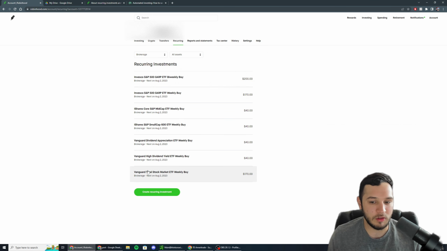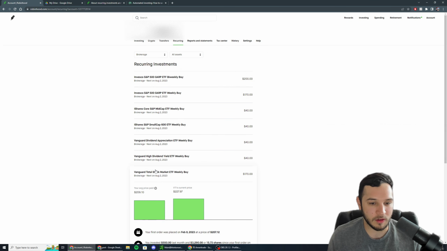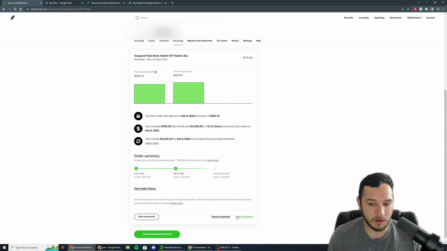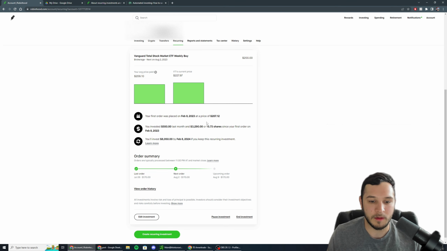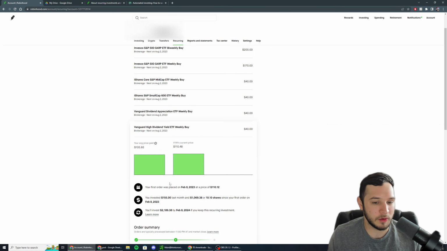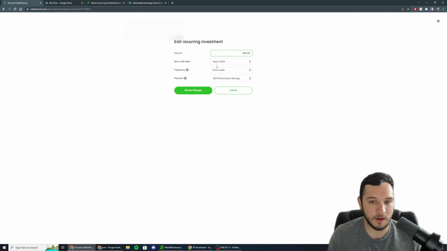Now, if you want to change a fund that you already have, for instance, I have this Vanguard Total Stock Market Index, and I want to edit how much I put in. Now I want to go up to $200. I want to increase it $30 a month, or I'm sorry, this is every week for this one. But you can play around with your frequency, edit investment.